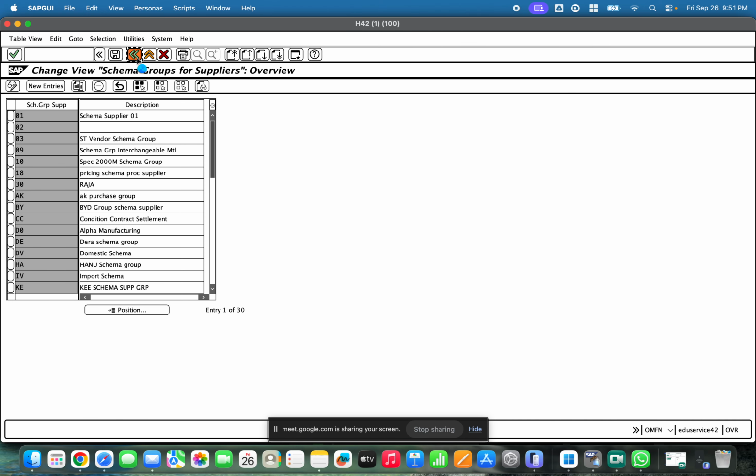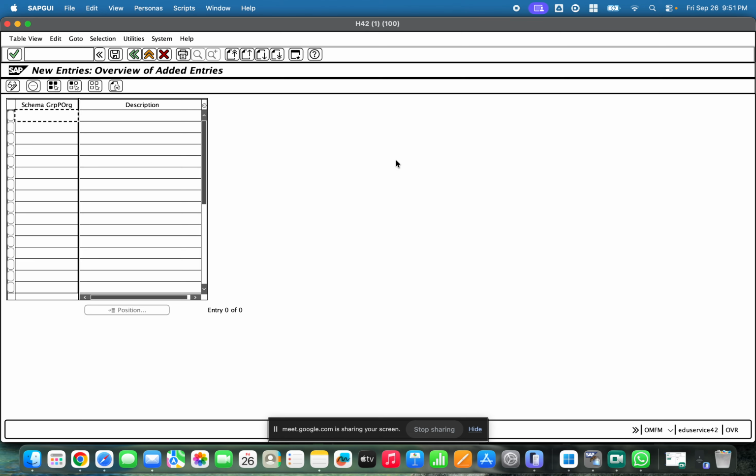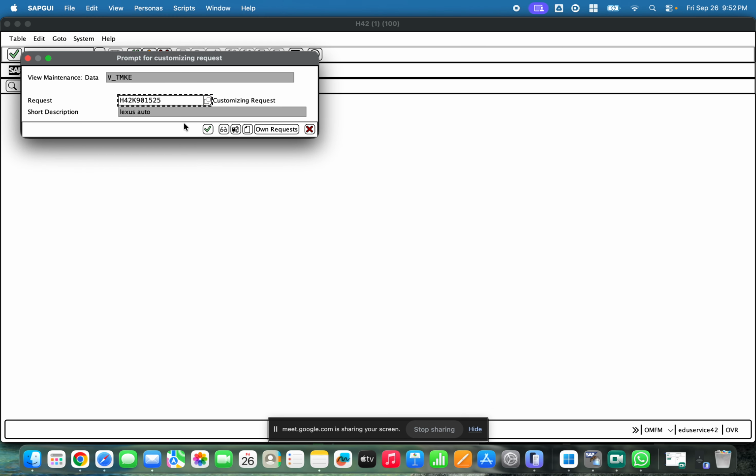I can create the schema group for purchasing organization. If you have different purchasing organizations for domestic and import, or it is individual, you can define your own schema group for individual. But I have only one purchasing organization, so I will go with one, GCEM, with a schema group which is for purchasing organization. If you have a central purchasing organization, domestic purchasing organization, or import categories wise, then you can define your multiple purchasing schema groups. But I have only one purchasing organization, so I'll be defining only one.